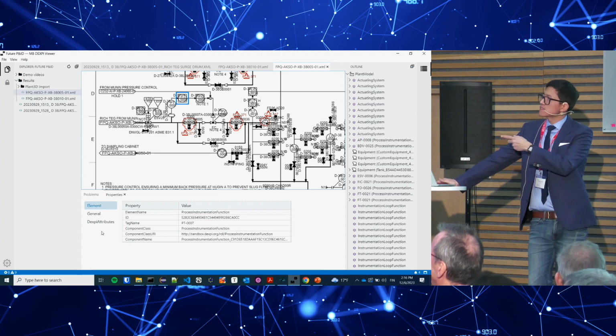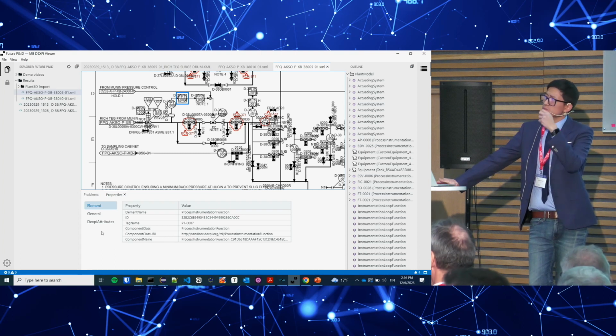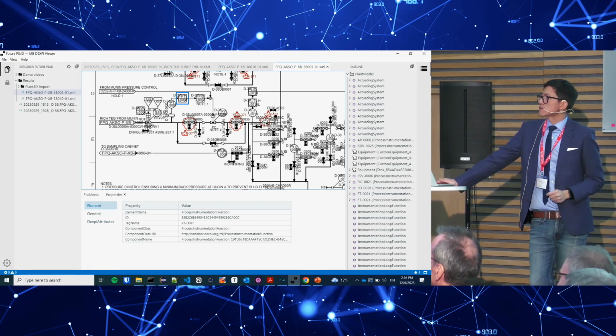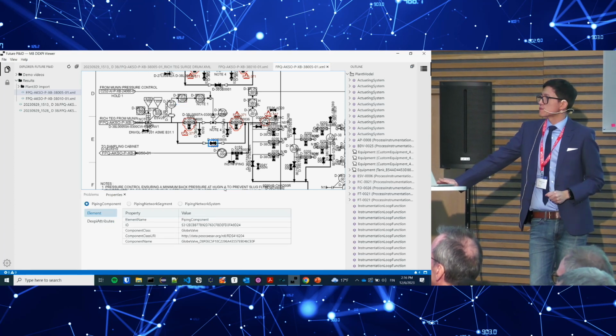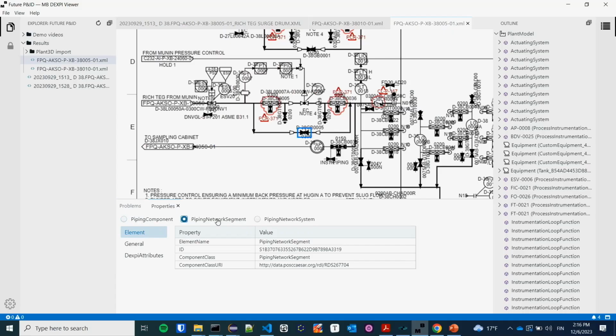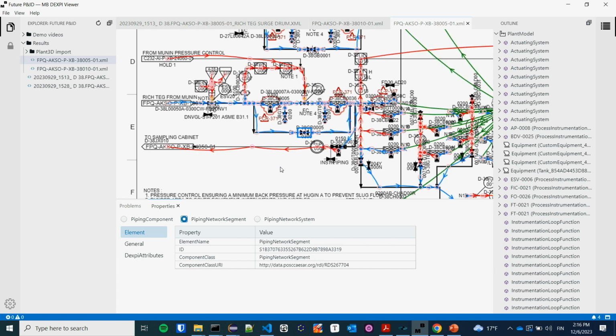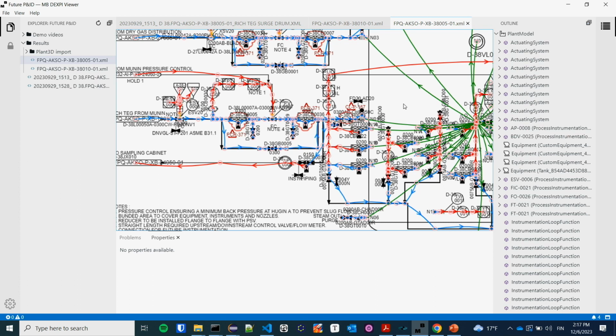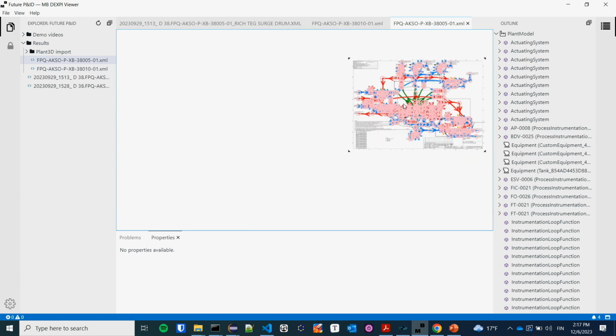But if you take a look, for example, at an inline component, we can also see how the different attributes in a pipeline are also part of this element. And then if you go to the connectivity view, Hanu, please, we can see how connectivity is available here. You can see the green lines are connections from the equipment to the nozzles, the blue lines are pipelines, and the red lines are signal lines.